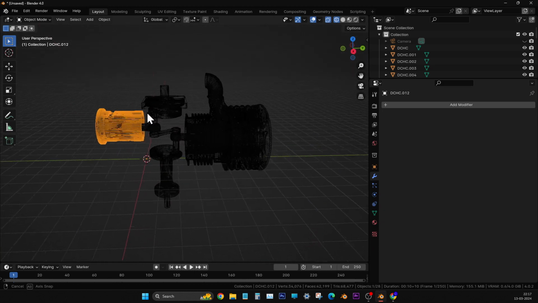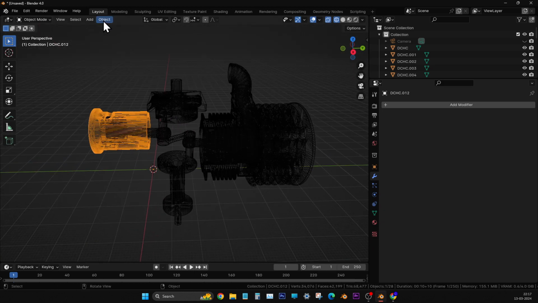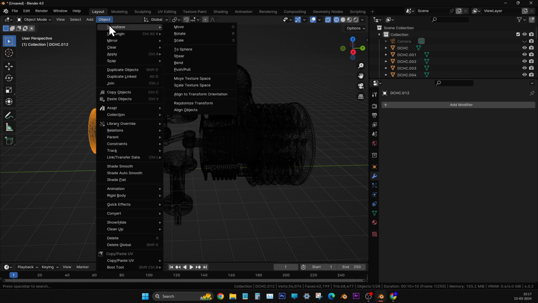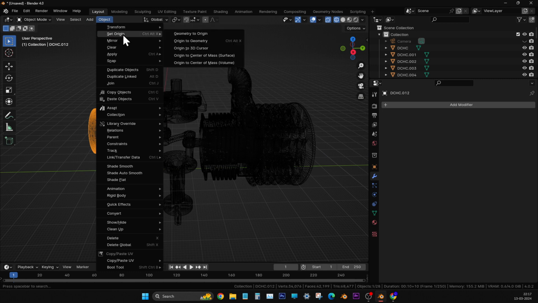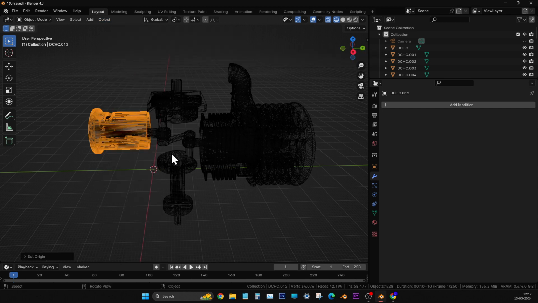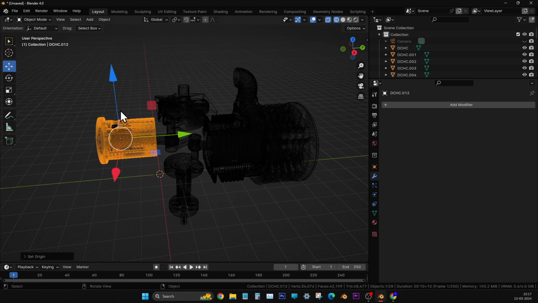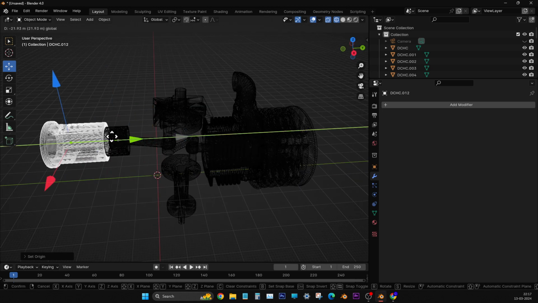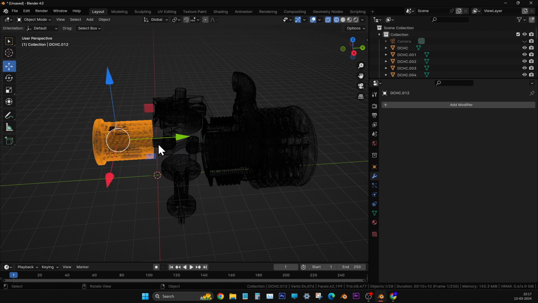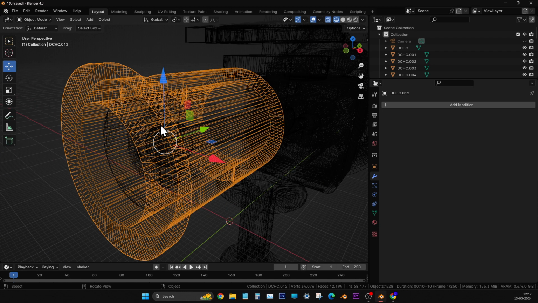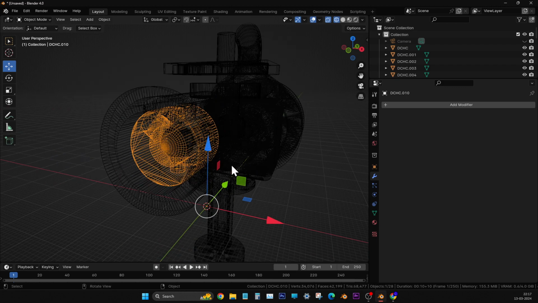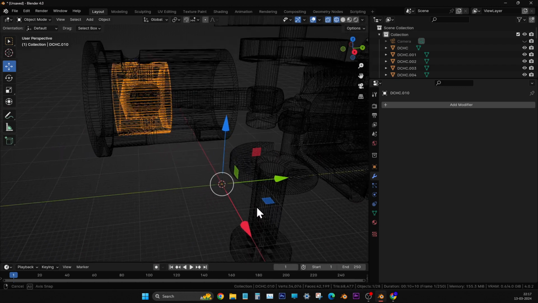The only thing you have to do is go to object, select every object, and then say set origin to geometry, so that the pivot will come to the center of the geometry. It will be easy for us to do. Otherwise, the pivot will be at the world center. So we'll have to do that again.